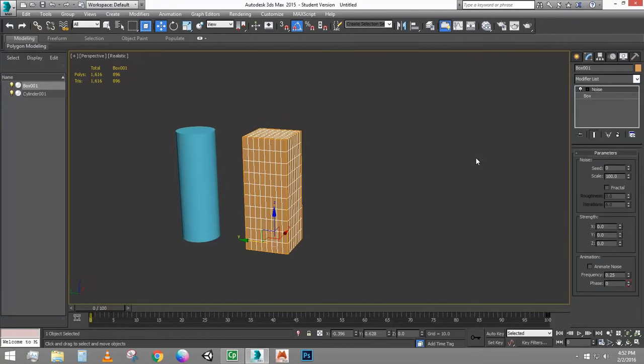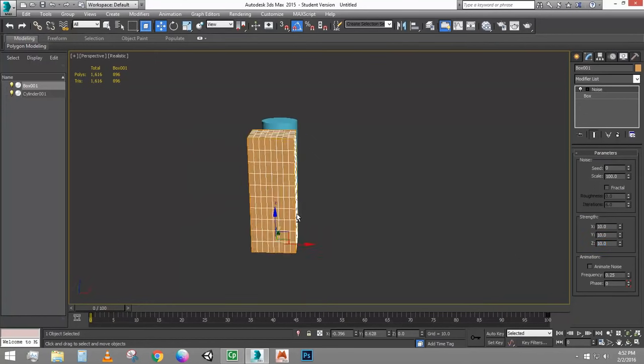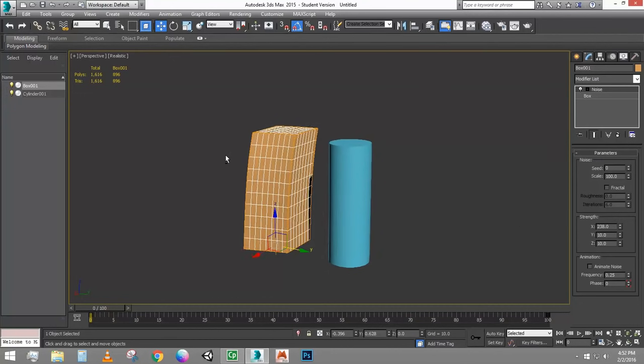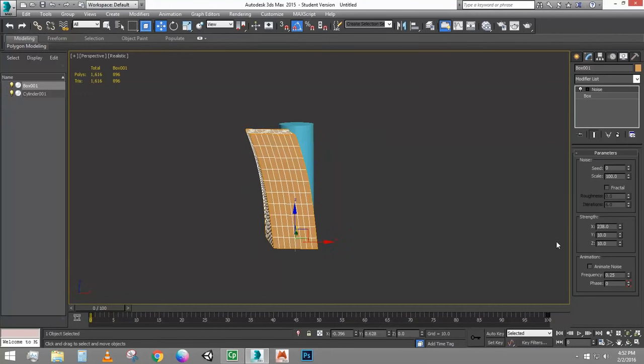Noise. Noise is a really good modifier. Noise allows us to apply irregularity to whatever object we have based on a strength. If I type in 10 by 10 by 10, which should be 10 units by 10 units, not a whole lot really happens here. But as I change this higher, you can see that this changes the object very drastically, and it just kind of warps it.